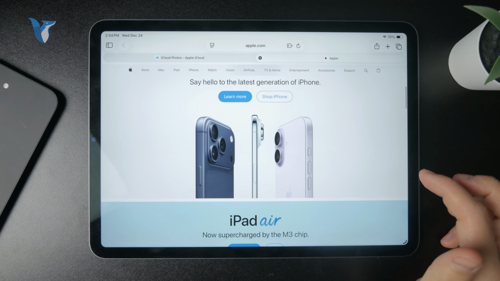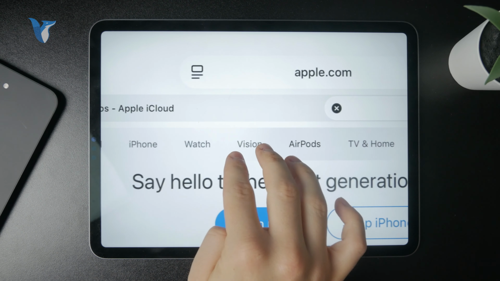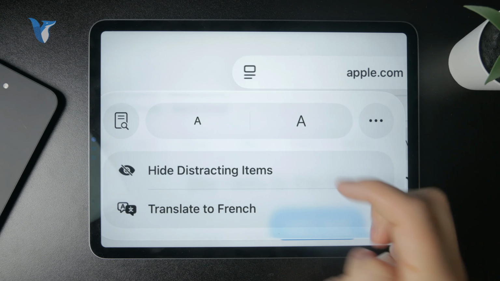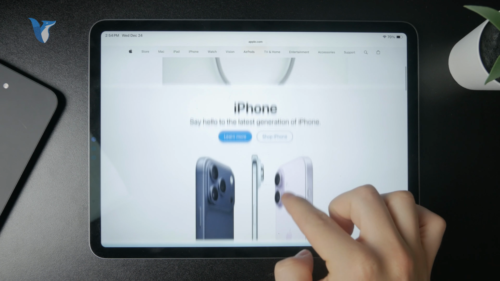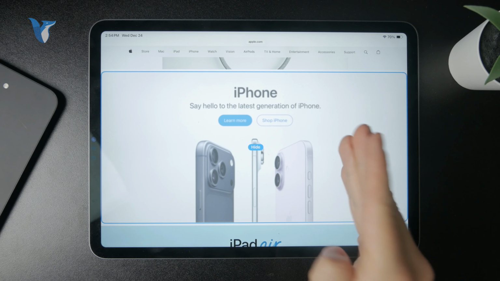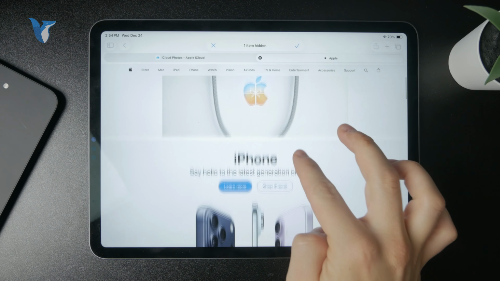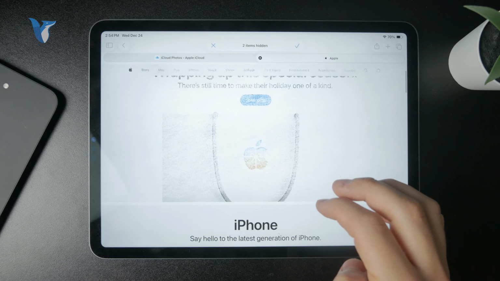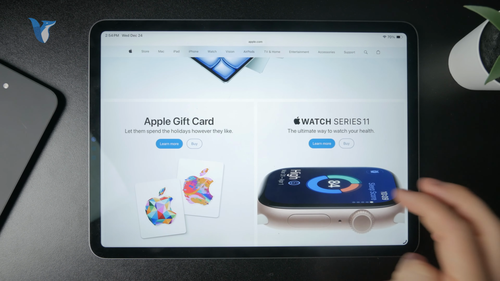Inside of the website through Safari, we can tap on the button next to the URL, which lets us hide distracting items. And you'll see an item on the screen, which might be an image or a title or something. You can click on it and literally hide it away, which means that it will disappear and something else will move to that place. And that's very useful because it just lets you do it yourself for the design.